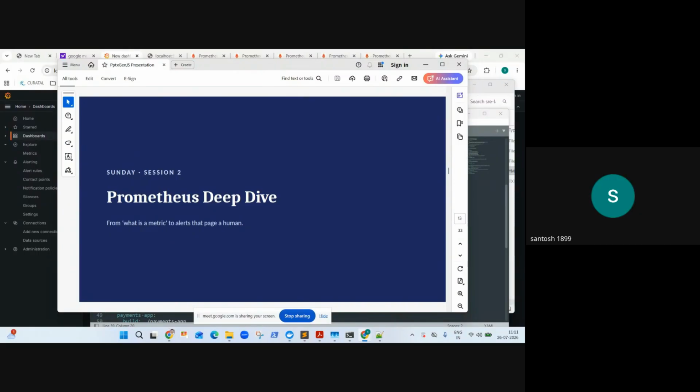Team, I have shared my screen. Hope you are able to see it. So, again, welcome to day two, session two for Prometheus deep dive. Yesterday we set up our payment app and did a couple of configurations on Docker Desktop. I hope it is working for everyone. If you are facing any issues, feel free to raise them. But yeah, hope it is working for everyone.